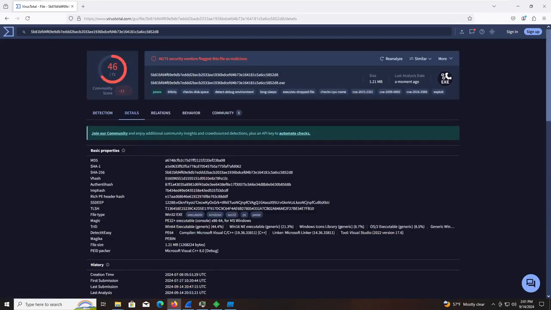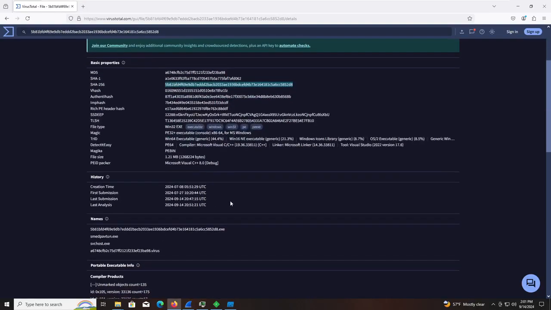If we go to details, here's your MD5, your SHA-1, and your SHA-256. It says creation time was 2 months and a week ago. First submission was July, and then last submission, last analysis, that was me, was today, about 15 minutes ago. It has 4 different names. It looks like a random string.exe, smedpavtun.exe maybe, which is what we have, servicehost.exe, interesting, and then a random string.virus.